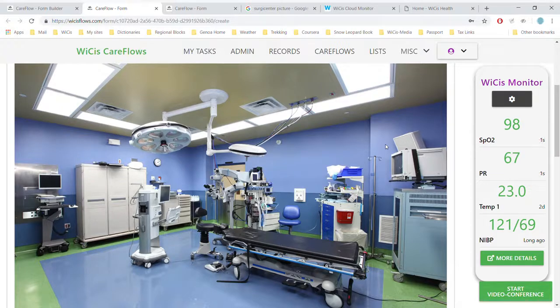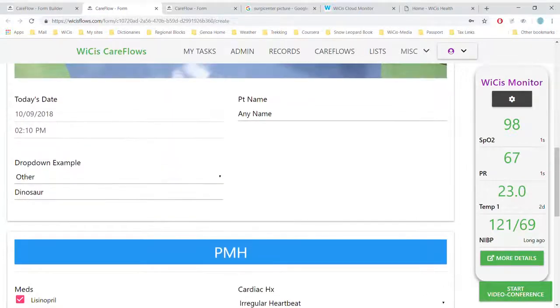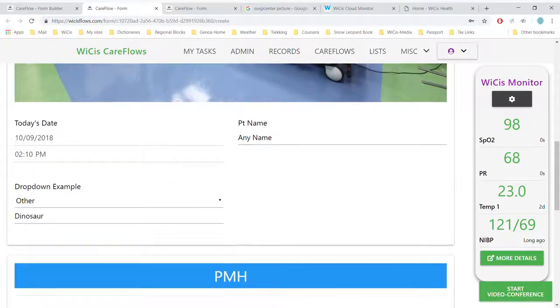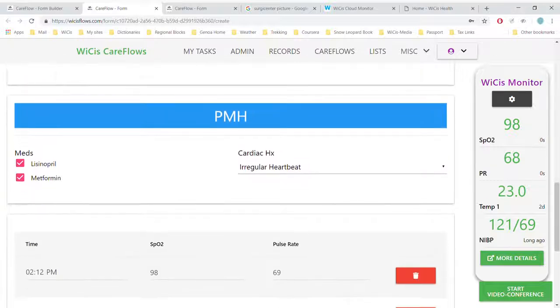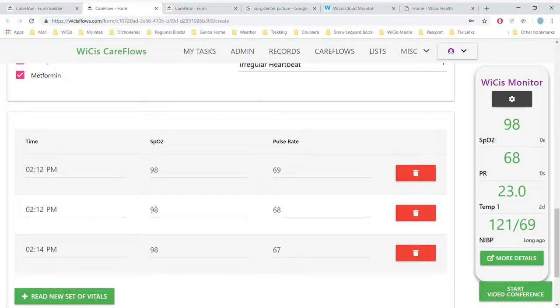We've shown how to add video conferencing. We've shown how to add widgets with different functionalities, and we're seeing how the system here is automatically reading data at all times.